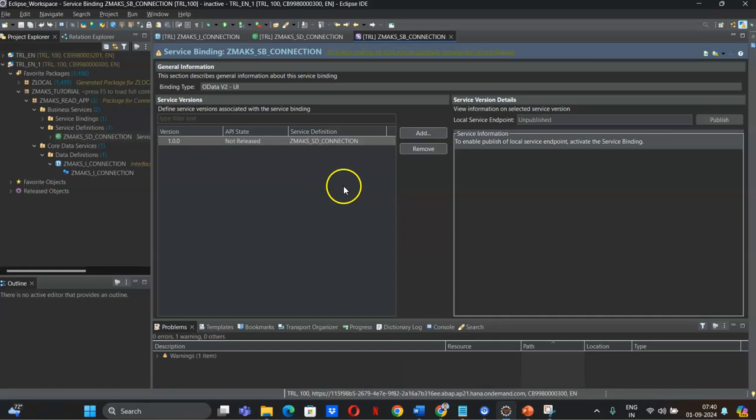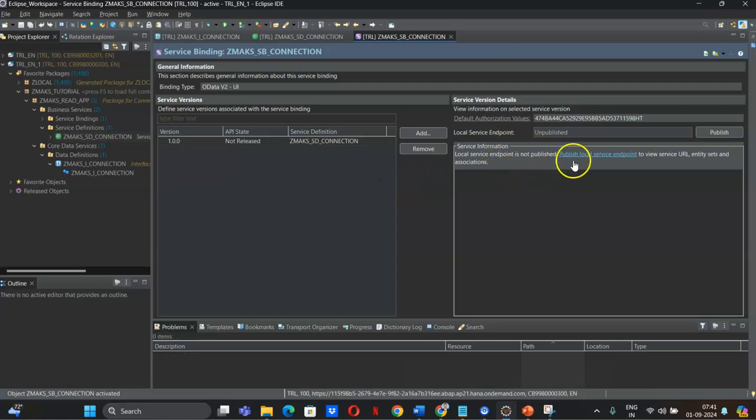Now, once this service binding is created, you see it says to enable publish of local endpoint, activate. You have to activate this first, without which you cannot go ahead and publish it. So once you activate, it will tell you that okay, this is now activated, we have to actually publish. It is currently not published.